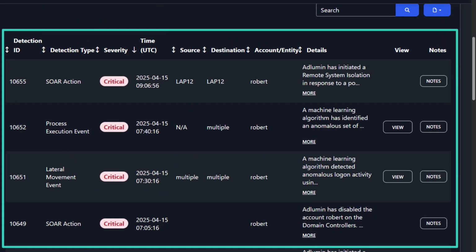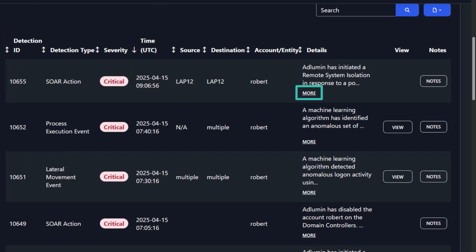Review the detection details. Click a result to expand logs, view action history, or export the log for further analysis.